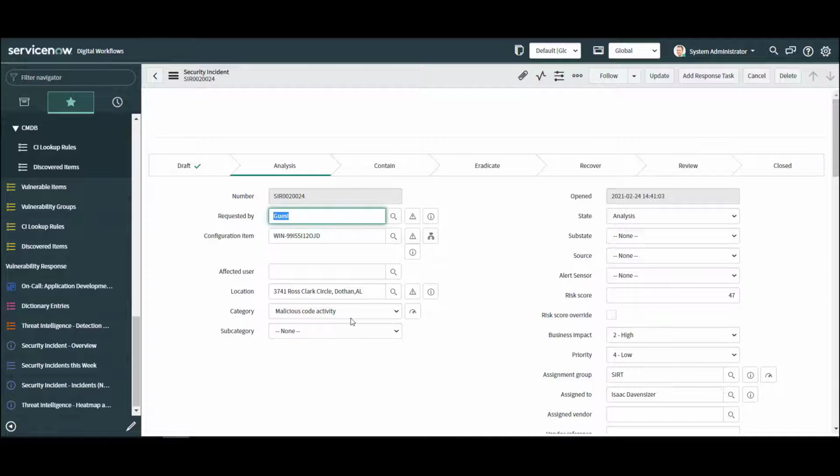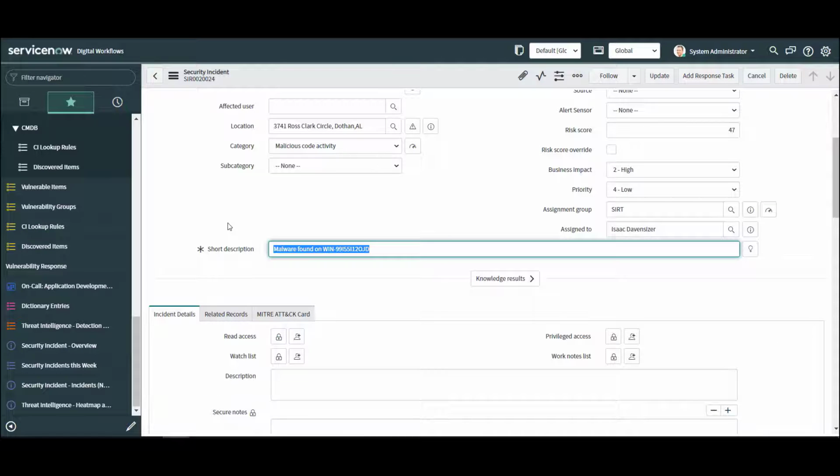First of all, the category mapped there to malicious code activity. We can see the configuration item was populated based on the configuration item I provided in that name value pair. And we use the respective short description from the summary that we provided in the email. So that's a quick way to leverage any of the tools in your security stack that can generate an email based on a security event or alert and generate a security incident.